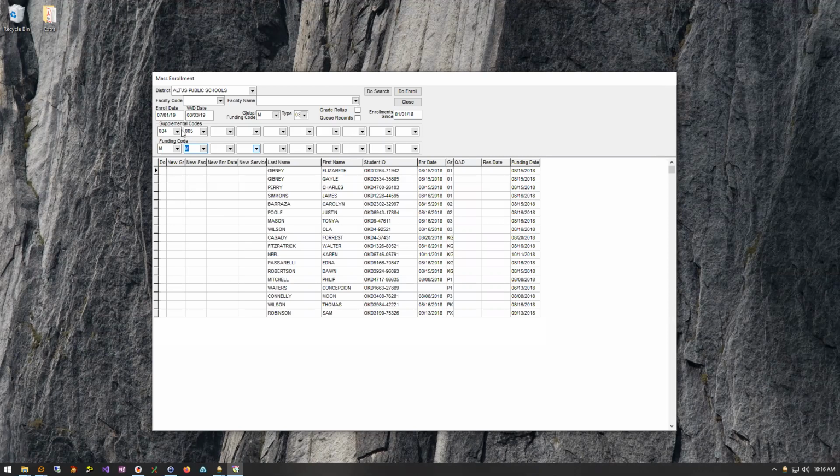From here, I'm going to assign these. I'm going to create this summer enrollment, and I'm going to assign these two services to all of the kids that I'm enrolling. So by default, none of these kids would get enrollments. I have to tell the app individually which student is going to be enrolled. So I can do that by simply indicating in the do column that I want to enroll that student.